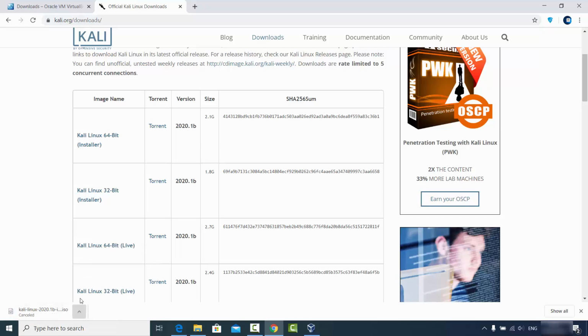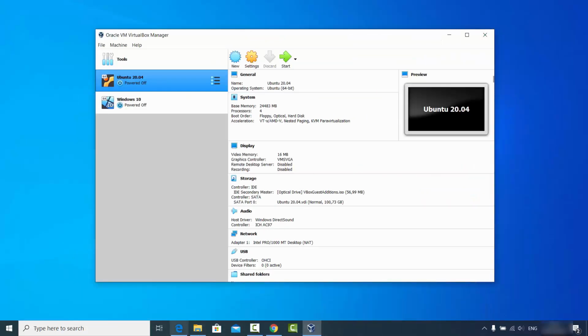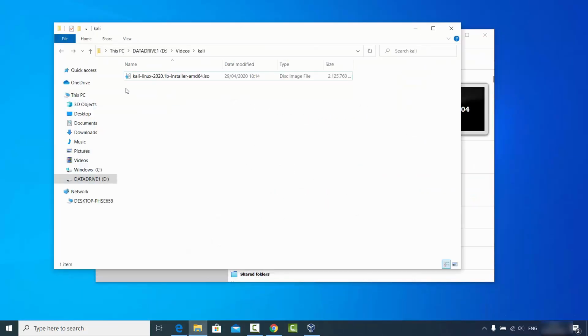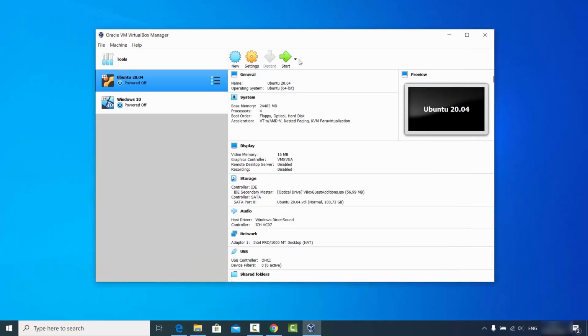I have already downloaded this ISO file, and once you have downloaded it, it is going to look like this. This file name is kali-linux-2020.1b, which is the version at the time of making this video, -installer-amd64.iso. So we have downloaded the 64-bit ISO file. Now once you have this ISO file, we are ready to install Kali Linux on our VirtualBox.